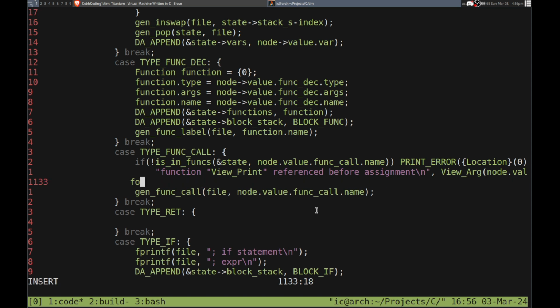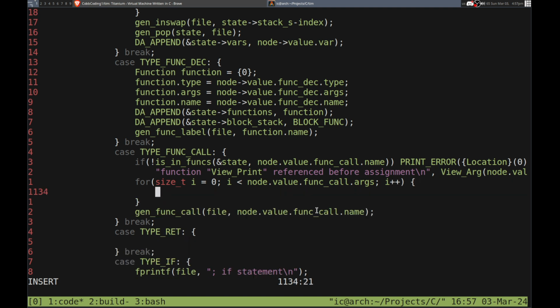So for each argument, for i equals 0, while i is less than that, we need to generate that. This should also actually return, we'll have is in funcs and then get funcs actually. So while i is less than value.func_call.args i plus 1. So we have the args.